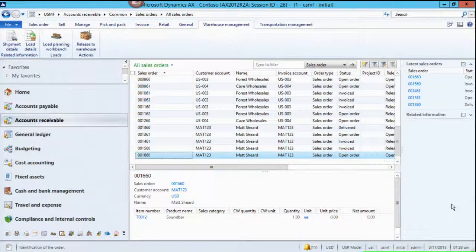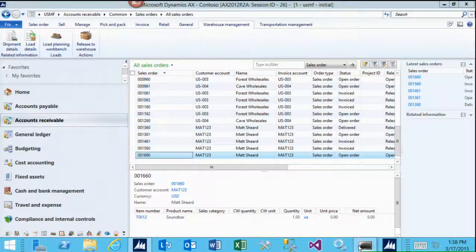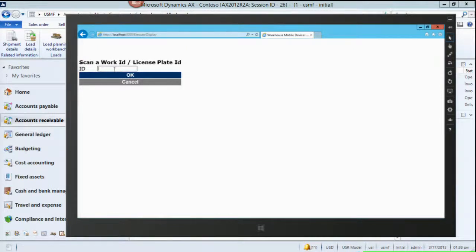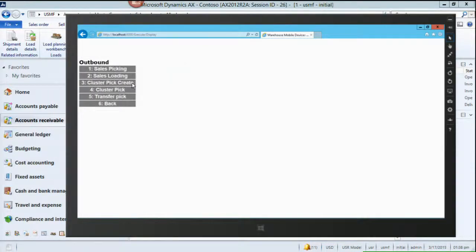And what that would look like on the screen itself, if I just jump over to the emulator, I'll go back here. I'll go to my outbound process this time. You'll notice I've got a sales picking and a sales loading. By choosing the sales picking, I can scan the work order. It would then say, go and pick up the item from this location and move it to the bay door or the outbound dock. So that will then take care of the dispatch and the sale of that particular sales order.